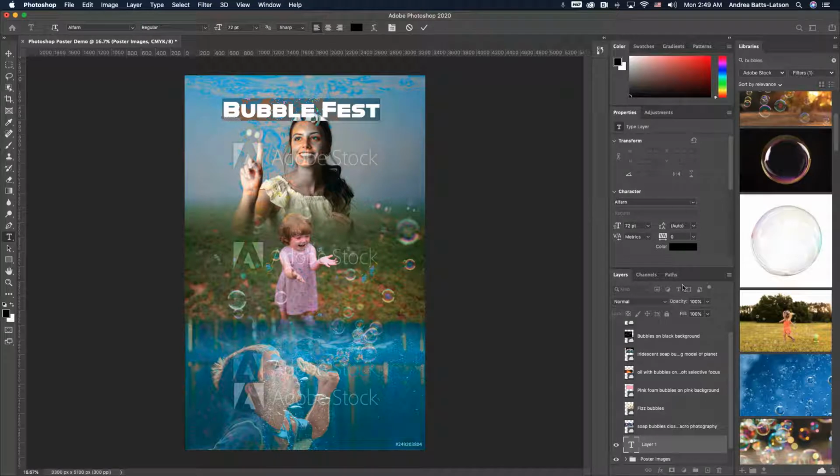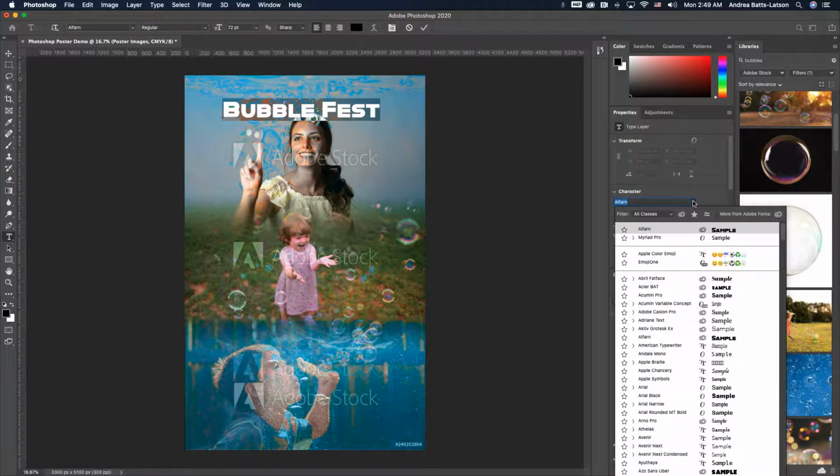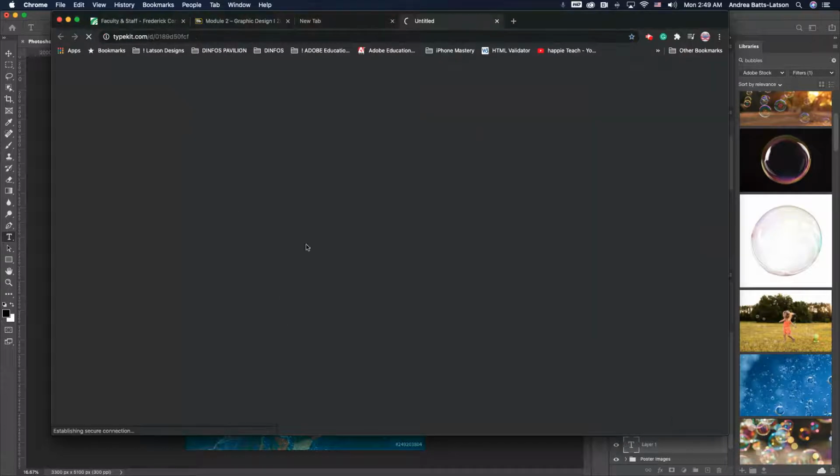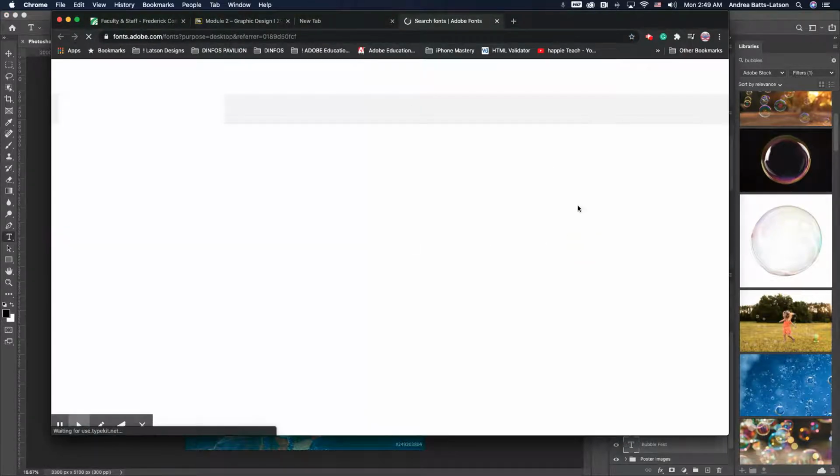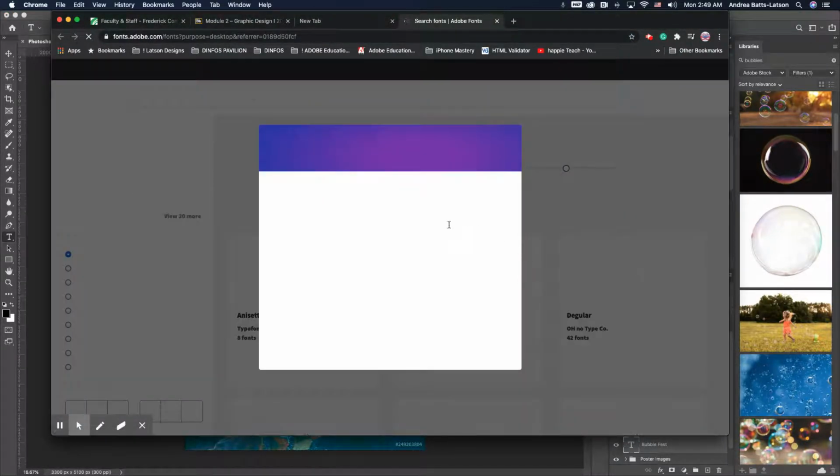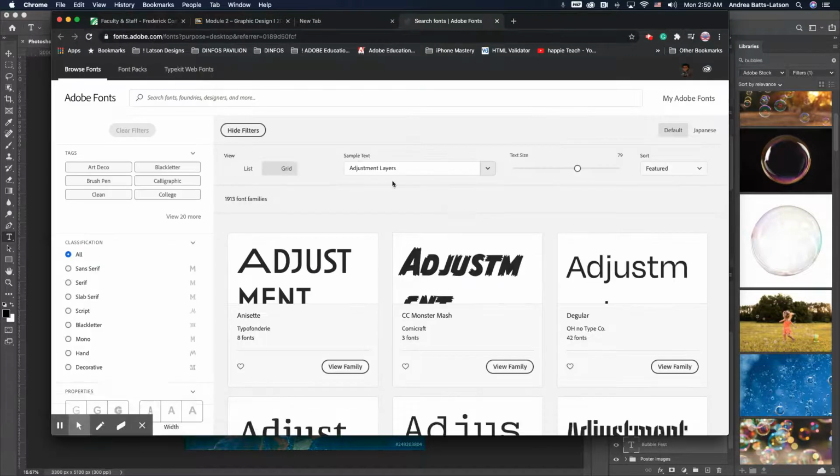Let's say I'm happy with that. That's cool, that's going to be it. But let's say you're not. Let's say you're looking in your panel and you're like, these are all horrible, I hate all of these. So what you can do is right here where it says more from Adobe Fonts. When you click on the character panel and it says more from Adobe Fonts, you can click that. And what's going to happen is Adobe Fonts is going to open up and take you there.